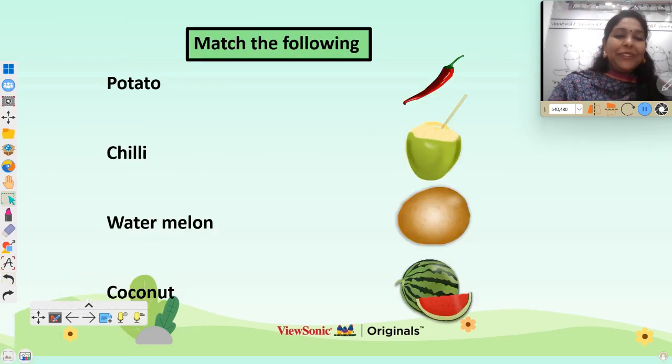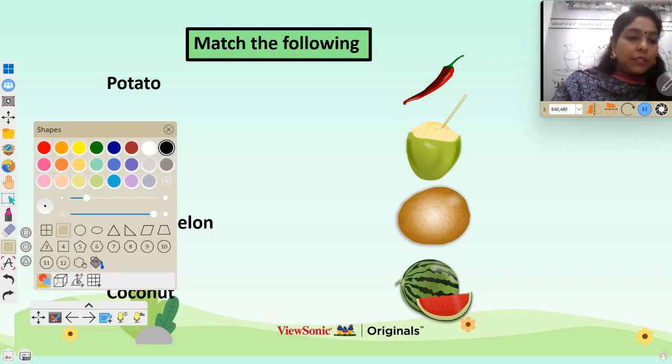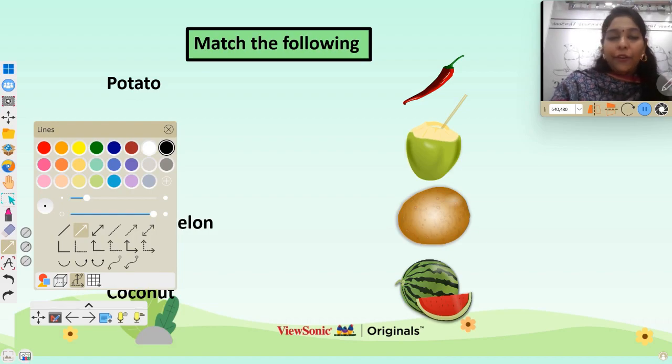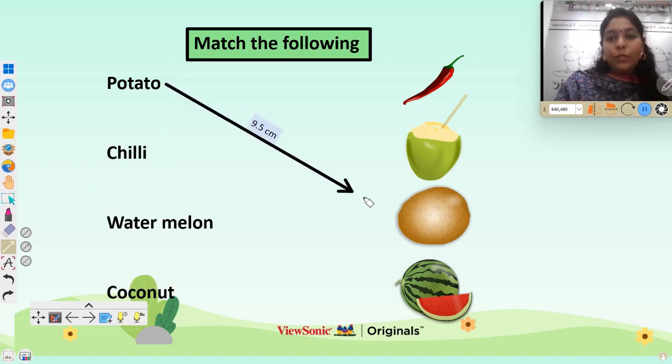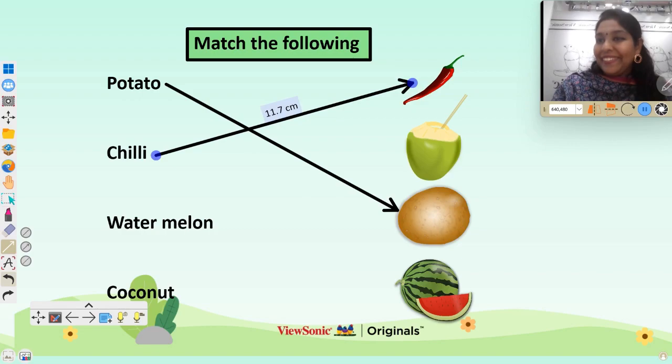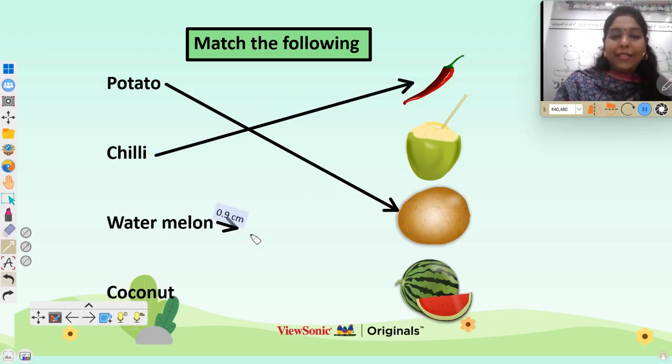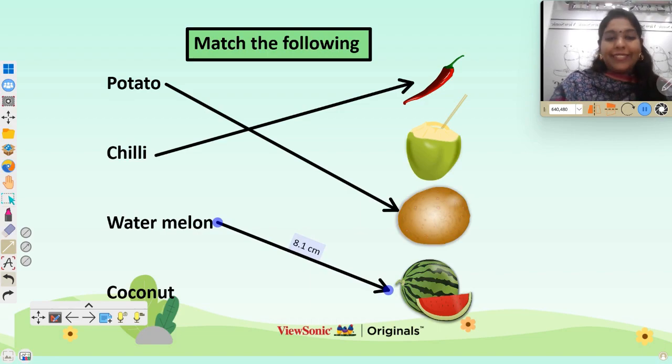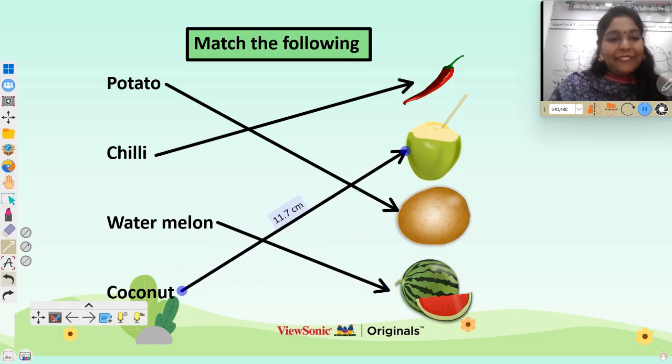All right, moving on. Here I have an interesting match the following activity. Now here it says find out which one is the tomato. Oh, sorry, which one is the potato. To match them, I've taken an arrow and it's time for me to put an arrow here. Which one is the chili? Wonderful. This one is the chili. Watermelon. Wonderful. Coconut. Great. Very nice. That's lovely.